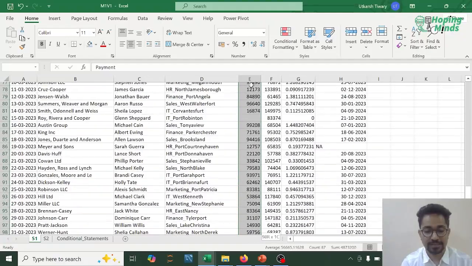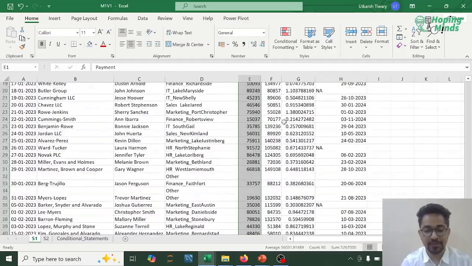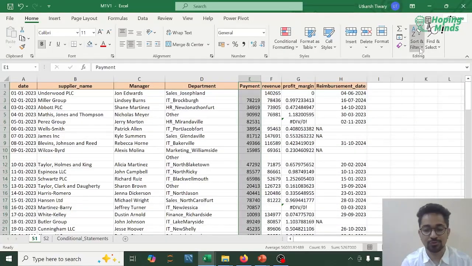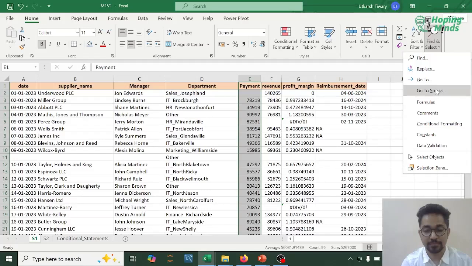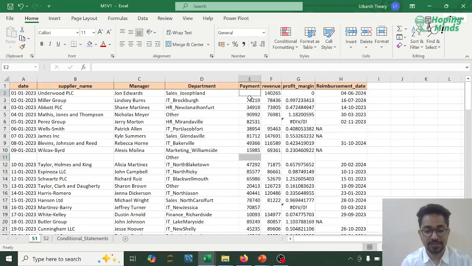Alright, I've selected this entire payment column. Payment column यहाँ पे हमने select कर लिया है. And in this payment column, what needs to be done? I need to go to, let's say, Go To Special and then click on Blanks. So guys, these are all the blanks. Now in the payment, I want to fill with 0. So I'm typing 0 and then press Control Enter.